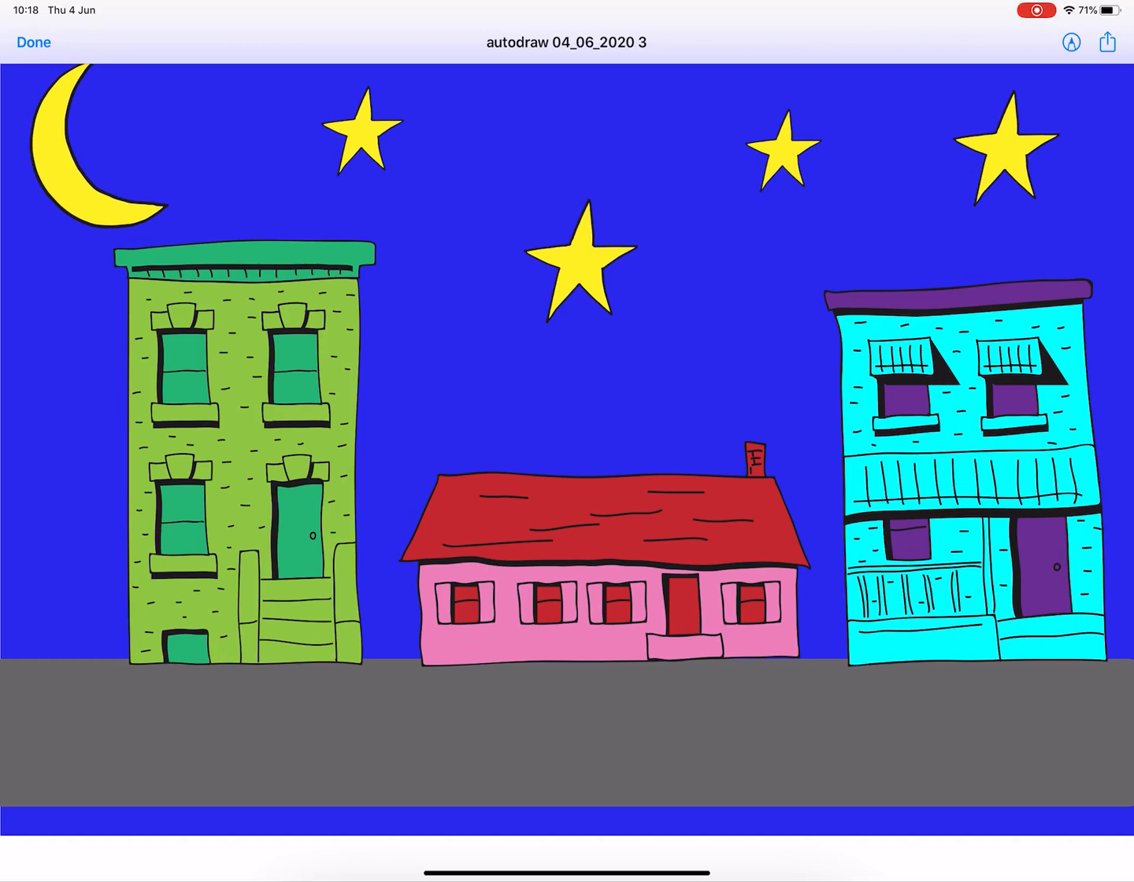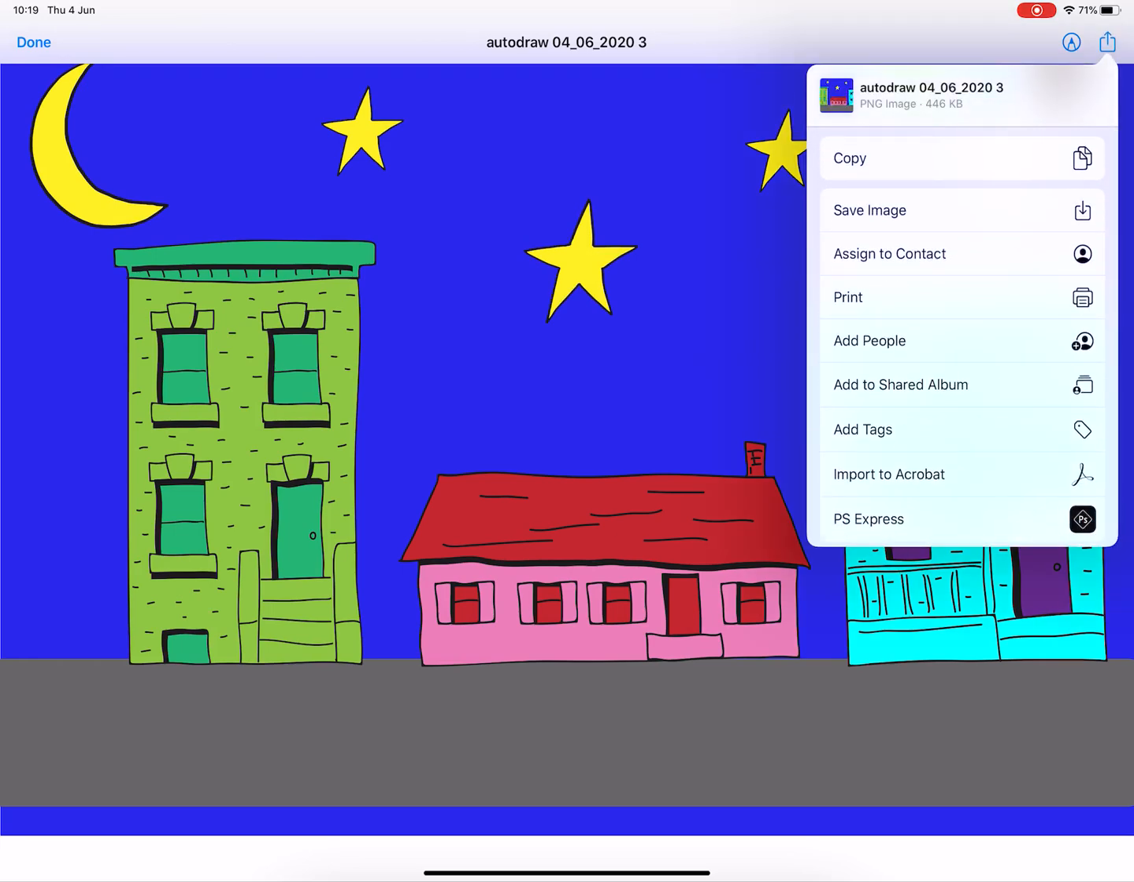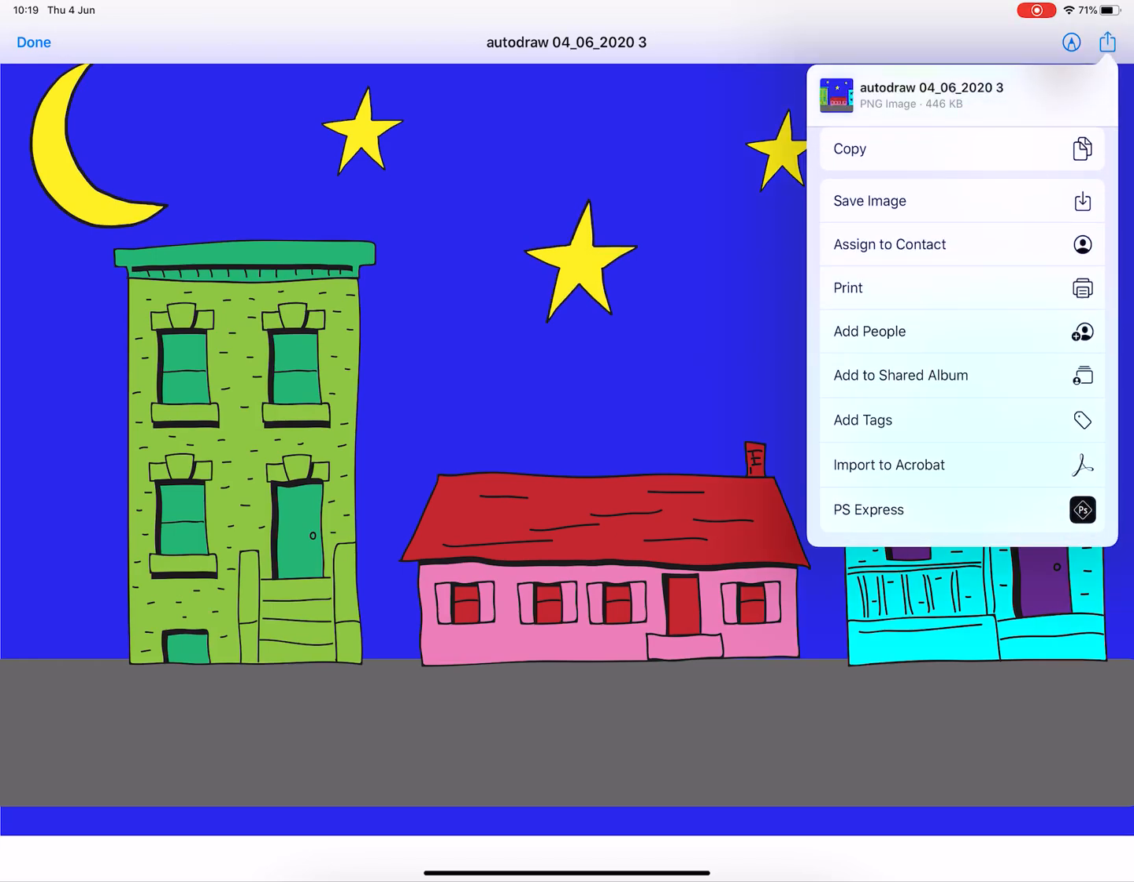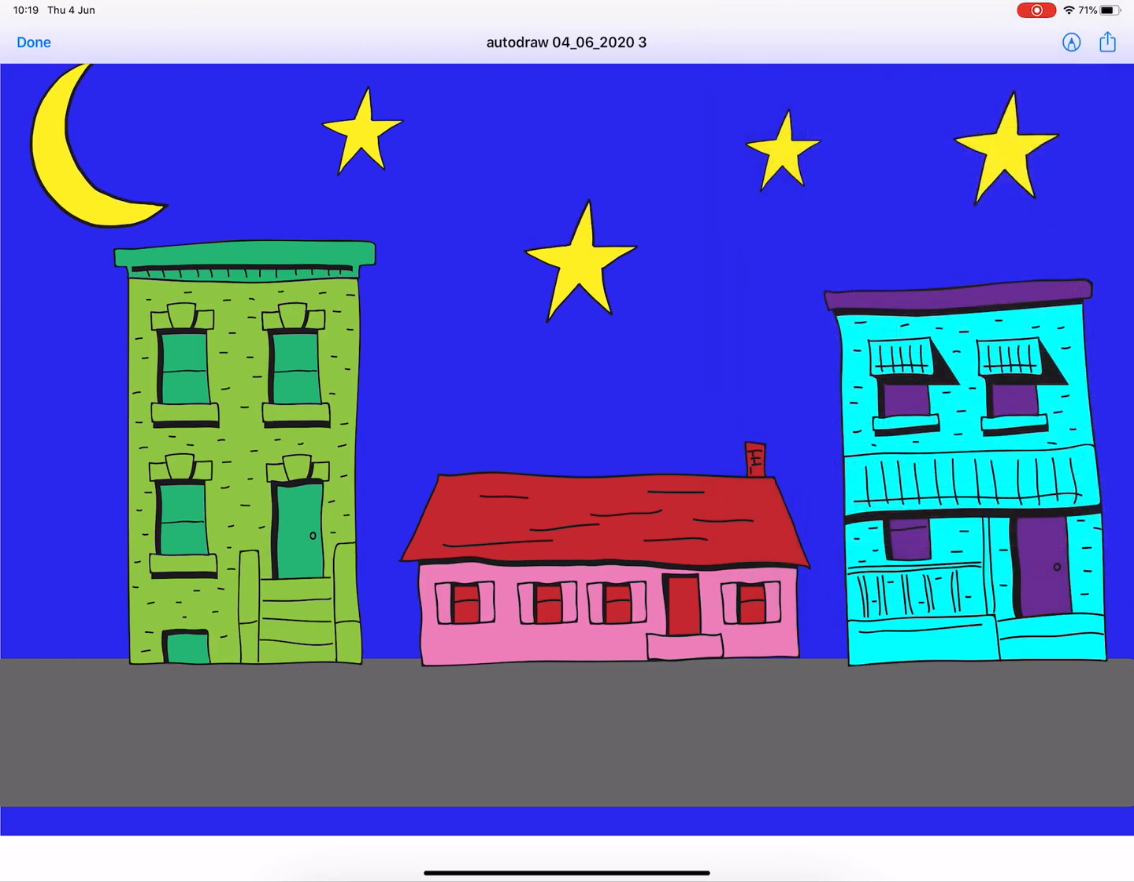camera roll. So to do that, you press the button that has got the arrow facing upwards with a square. So press the arrow and it will open up a menu which will give you some options like, do you want to share it? Do you want to save it to camera roll? Do you want to print it? Along with some other things. So open that up, go straight to saving the image, which is the square with the arrow facing downwards. You want to save the image and that will automatically save it to your camera roll.